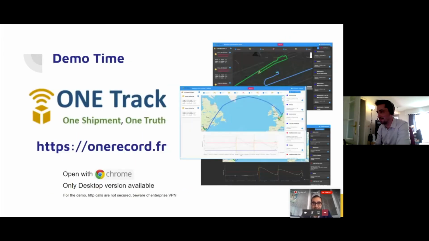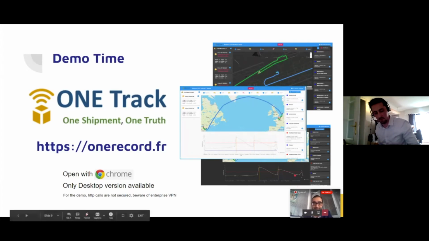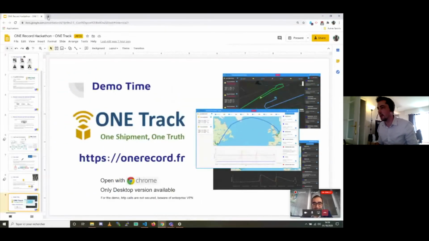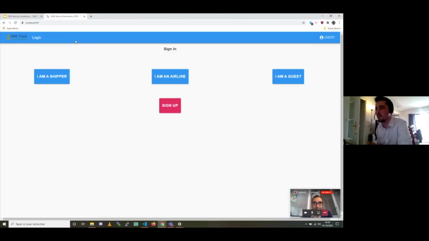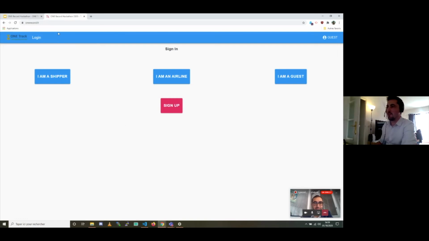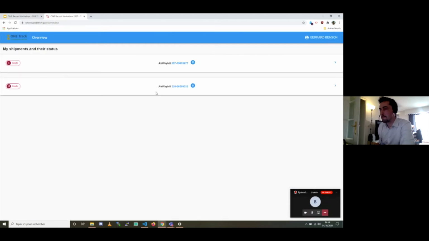So let's see what we can do with OneTrack. I will leave this presentation and simply open onerecord.fr. One Record from the French team, of course. When you load the application, you first have a login screen where you can choose to log in as a shipper, an airline, or a guest. Let's log in as a shipper.